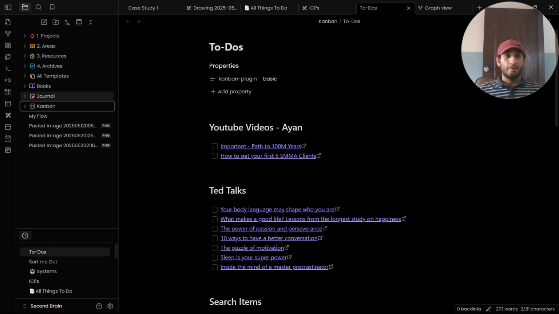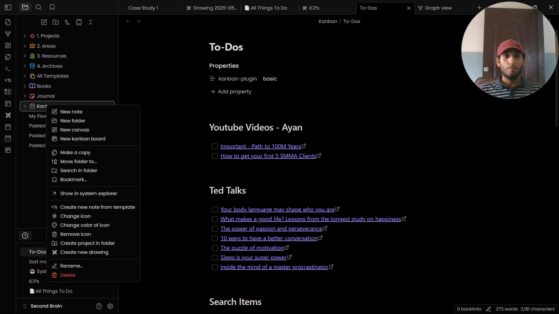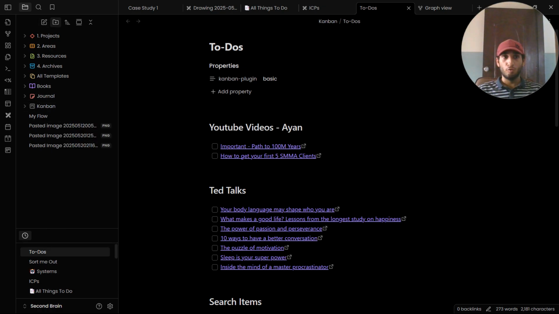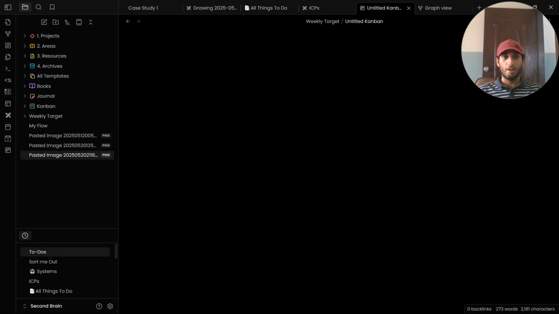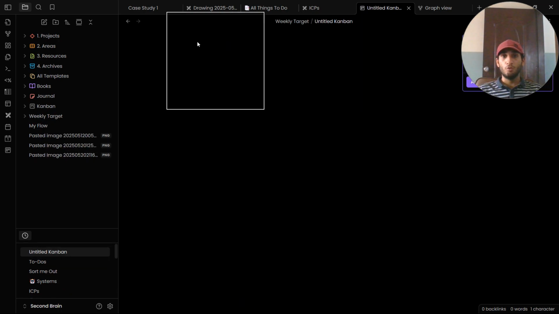So let me just make the Kanban right away. We are going to make a folder. First of all, how to make a folder, you can just click right here. The folder will be made, and just let me show you how. Okay, we can name this weekly target, and in this I'm going to make a new Kanban board right here, new Kanban board, and I'm going to add the tasks.